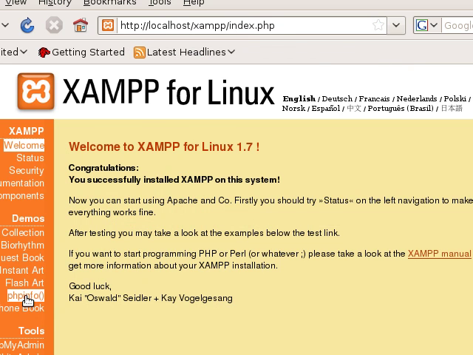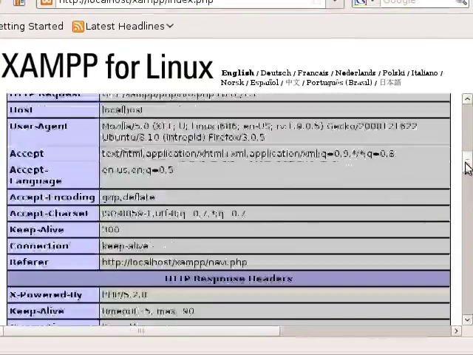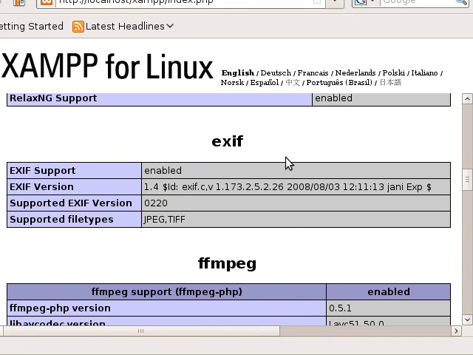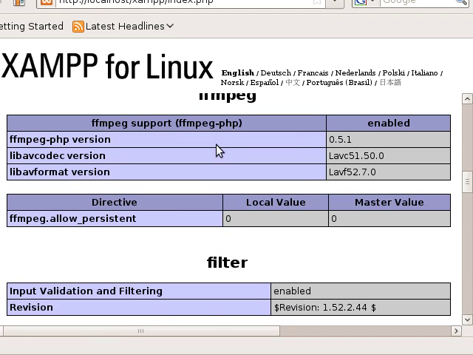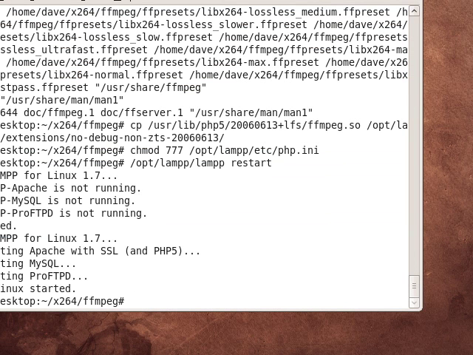And then we're going to check our PHP info. Let's scroll down, and we're looking for that right there. So that means it's successfully installed. It'll be in between EXIF and then filter. And you can see now we have FFmpeg.php enabled. So we're good to go there. Now let's move on to installing the rest of the components.